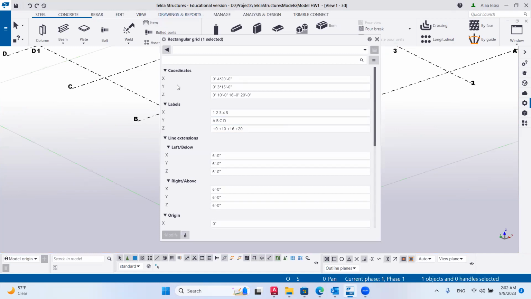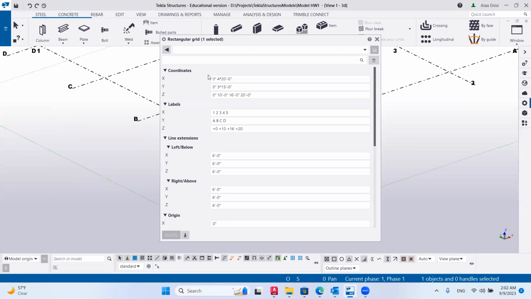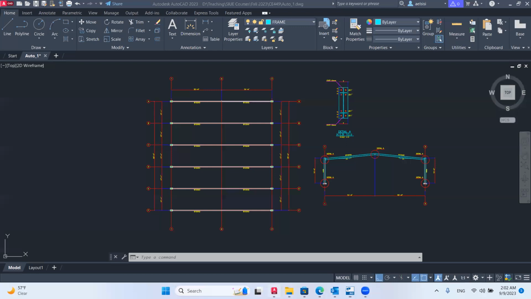So here you can see the coordinates of your grid lines, the labels of your grid line, the extension of your grid line. Okay, for the coordinates, we can just put the distances between the different grid lines for X and Y case. For Z, you have to put the coordinate of the grid. So X and Y are the horizontal coordinates. So let's understand this by using the example.